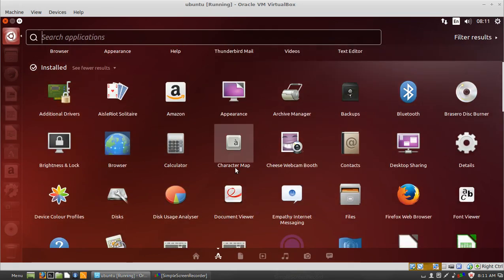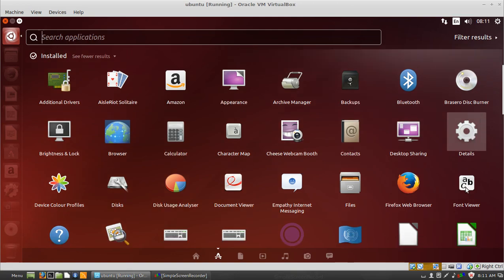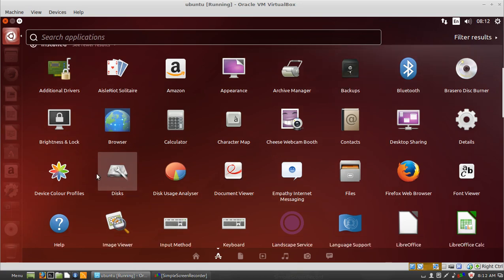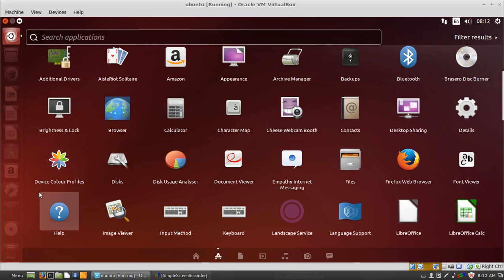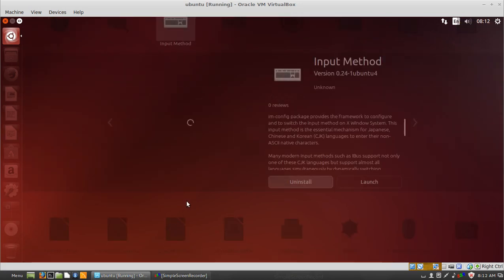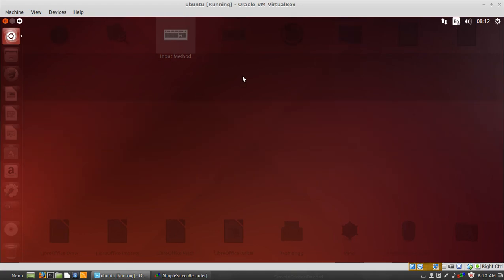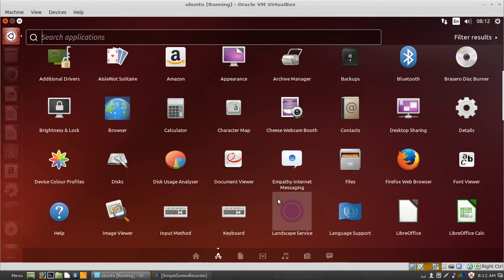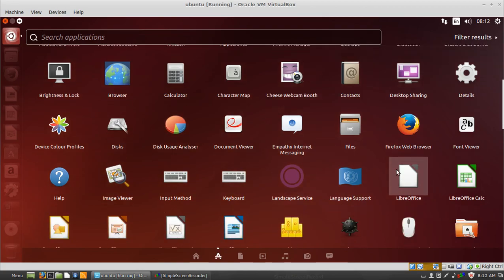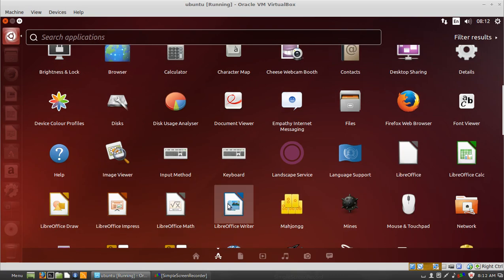A calculator, character map, Cheese webcam booth, which is a webcam viewing service, contacts, desktop sharing, details about the computer, a font viewer, Firefox web browser, Nautilus file manager, Empathy instant messenger, Evince document viewer, a disk usage analyzer, disks, which is a disk formatter, and there's also device color profiles, help, GThumb image viewer, input method, keyboard settings, Ubuntu Landscape service, language support, LibreOffice, which only has Calc, Draw, Impress, Math and Writer, no Base.